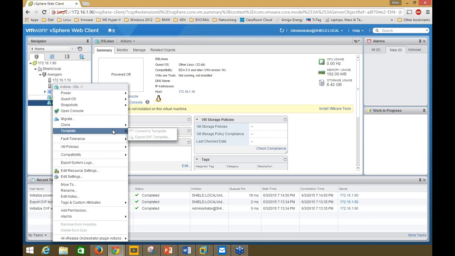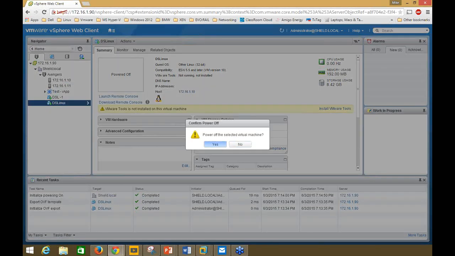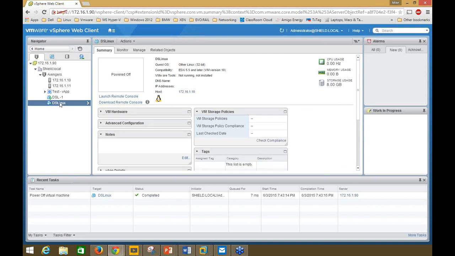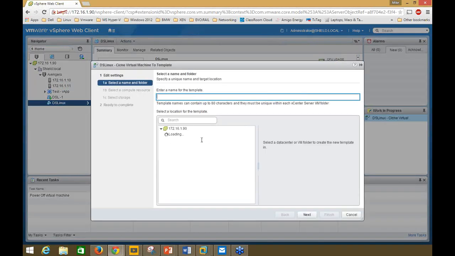So I have to actually turn the virtual machine off before it gives me that option. If I do that here and go back under template, those options are no longer grayed out. If I want to create that template, I can clone this machine over. When I do that, I give it a new name and list where I want to put it.